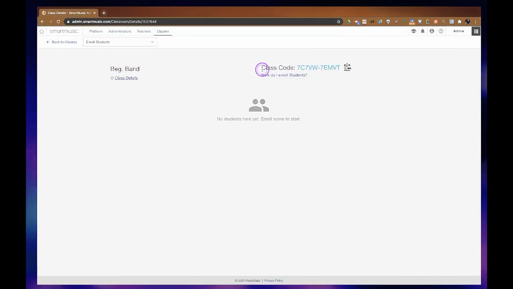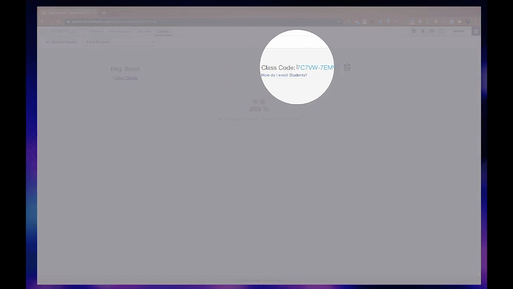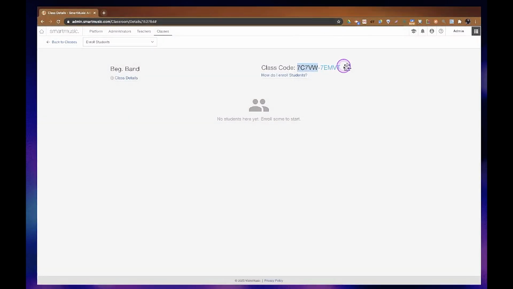If we come over here, we'll see class code. This is what we want to share with our students. And this How to Enroll is going to give you the long version. Here's the short version: Copy class code. If you copy down these letters right here, you can share that on Google Classroom. The students will have a link to a login page, which I'll be including below. And they type this in as the class that they're trying to join, and then they make their account.